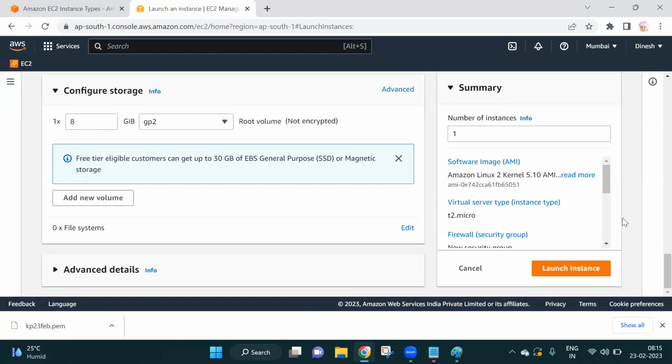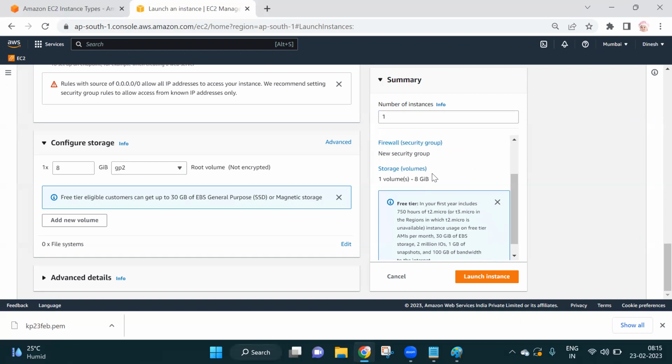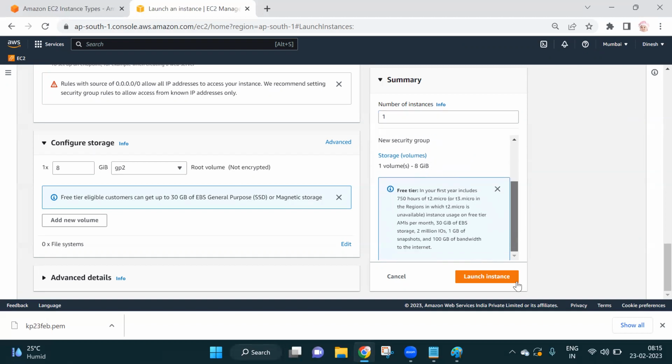That's it. No need of advanced settings and all. I am only going to review now. Summary part: number of instances, I need only one server, and I need the Linux 2 machine and the virtual server, which is T2 micro, and the SSH group I have allowed, and I'm expecting an 8 GB machine. That's it, right? Good. Now click on launch instance.